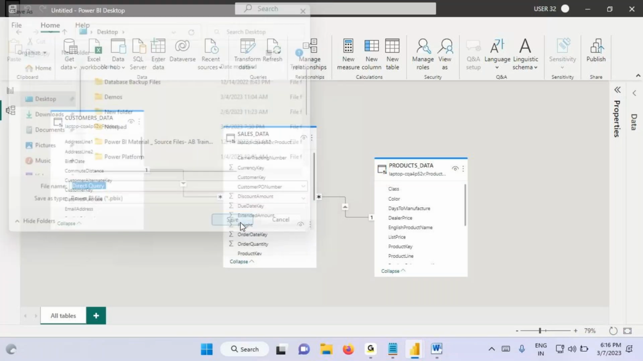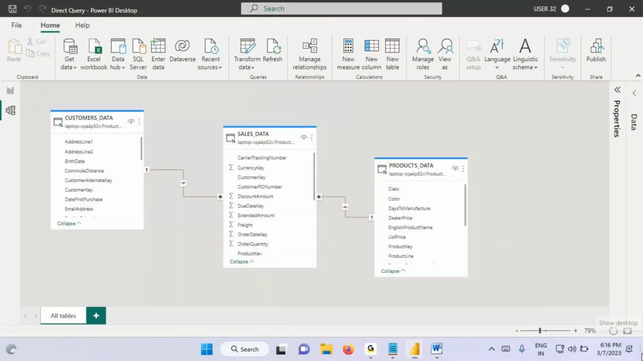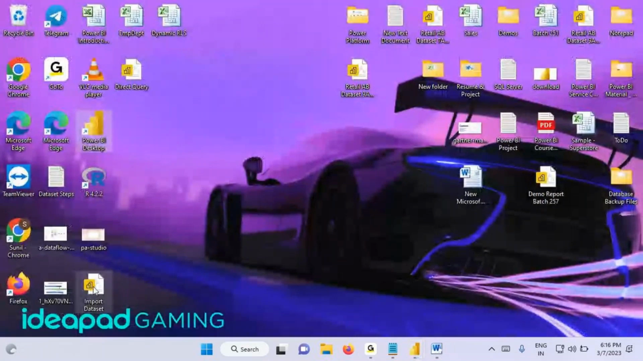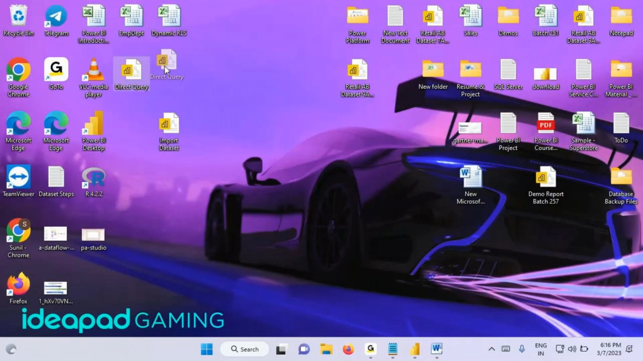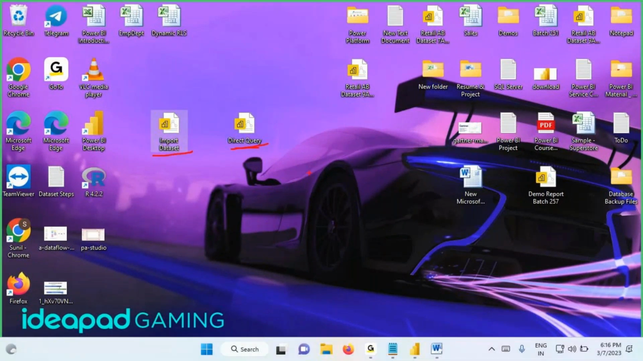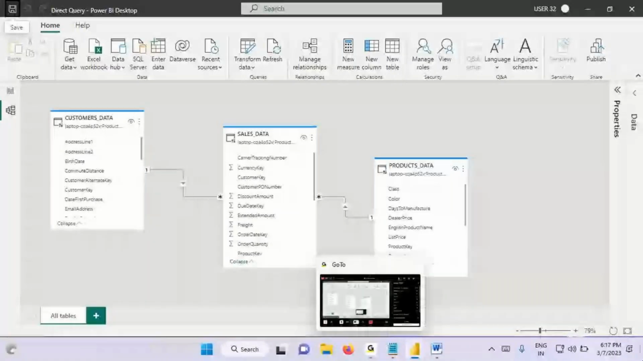Now tell me, you saved two files on the desktop. One is import, second one is direct query. Now tell me, out of these two files, which file will have more size? Import will have more size or direct query will have more size? Import. Why? Because it will contain both metadata plus data. But the second one will contain only metadata.